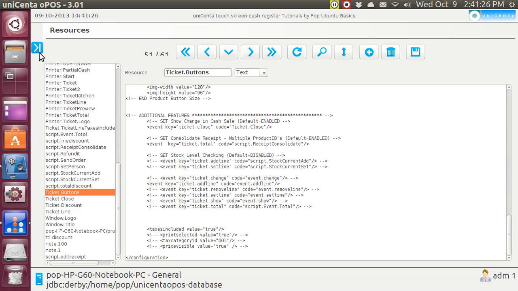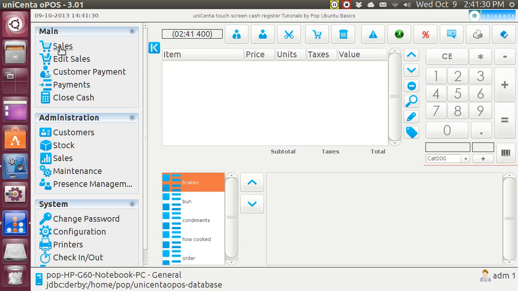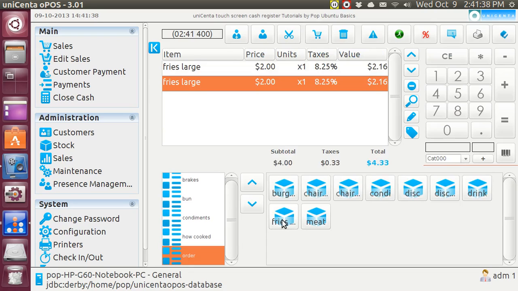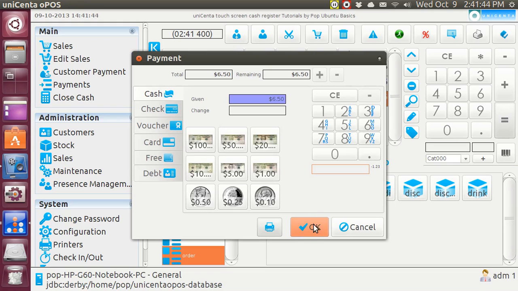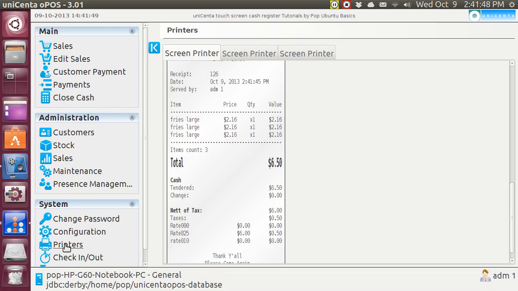Now, here's the problem. I'm giving the tutorial, and I'm describing how it works. And I am making an order. And I'm going fries, fries, fries, three of them. And I hit equals. And I say OK. So why doesn't it work? I don't have a good answer for you.